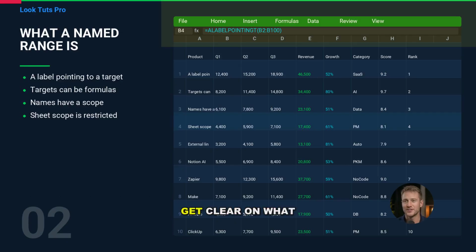Next step. First, let's get clear on what a named range really is. A name is just a label that points to something. A cell, a range, a constant, or even a formula. Excel stores that label in a specific scope. If the scope is the workbook, any sheet can use it. If the scope is a worksheet, only that sheet can use it. And the same text name can exist on other sheets with different targets.